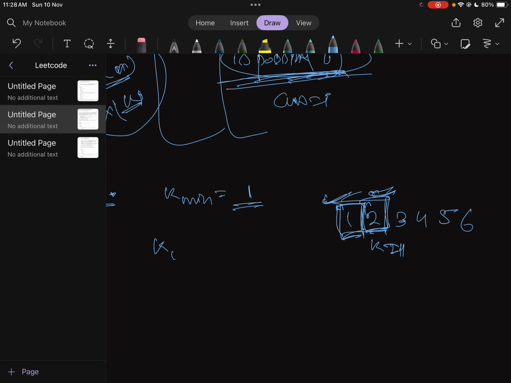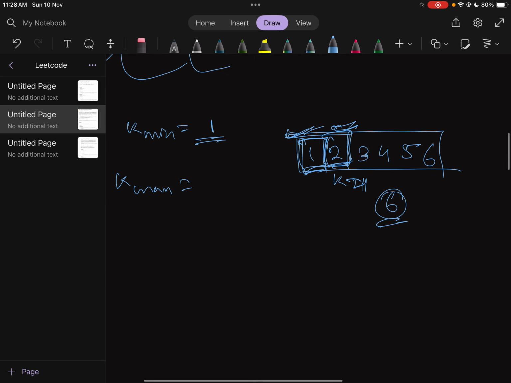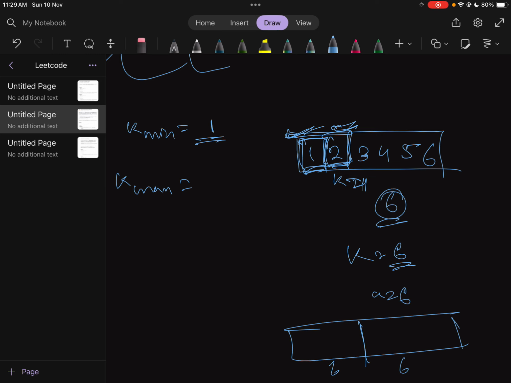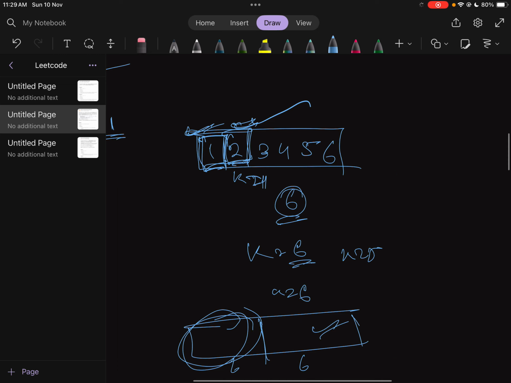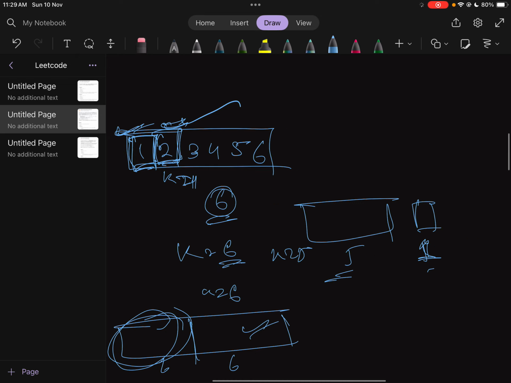And what is the maximum value of k? For this input array, how many elements are present? 6. So k can be 6. Is 6 possible? No. If k is equal to 6, there should be two subarrays of length 6. The first subarray is possible, but the next is not, because there are only 6 elements and they are already taken by the first subarray. Is k equal to 5 possible? No, because the first subarray will have 5 elements, but the second will have only 1 element. Both lengths should be equal.